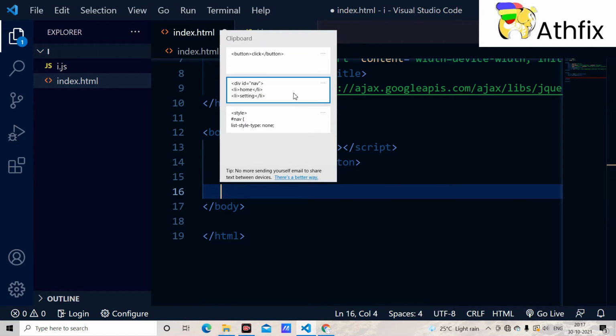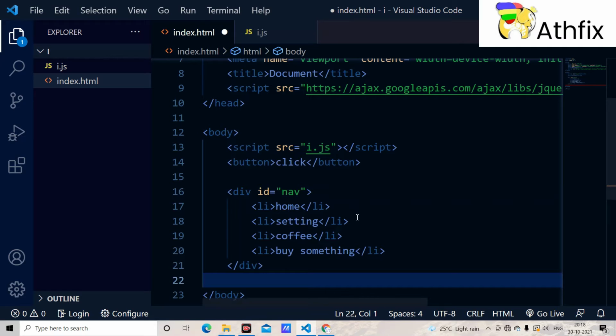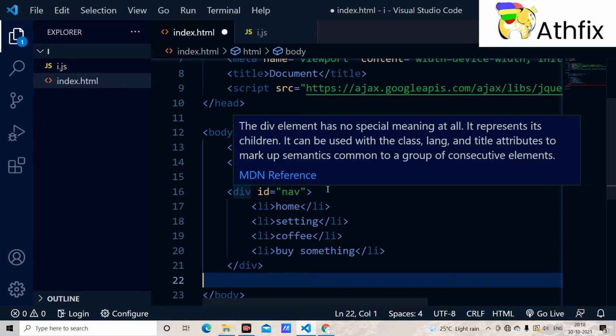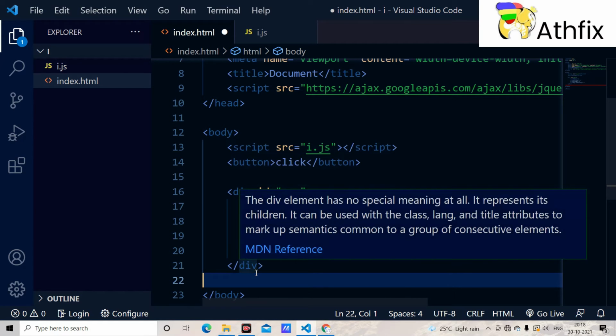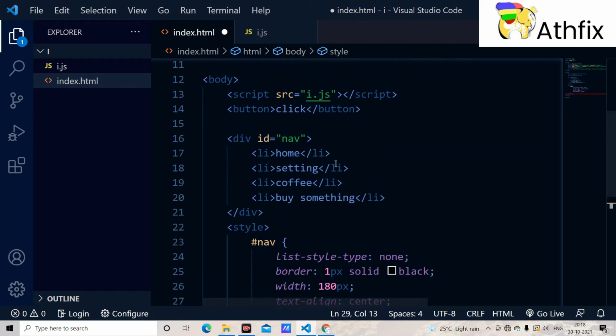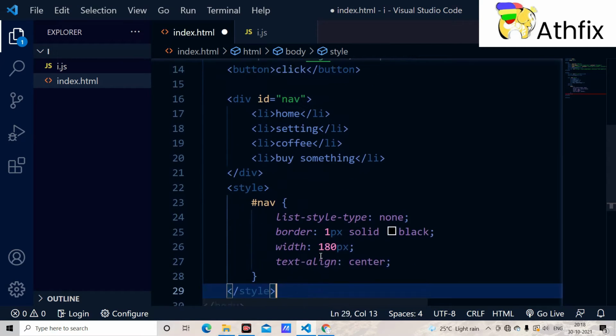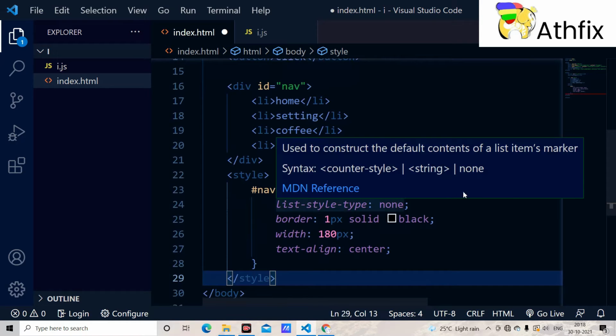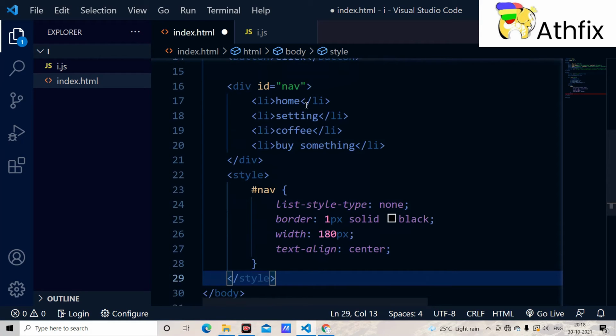Well, this is the list which I already created, which includes home, setting, coffee, and buy something, under a div with the ID of now. Next we are with the style. I am going to give the style for this now. Hash now, and I have given the list-style-type equal to none, because I don't want any dot as a prefix for any of my list.